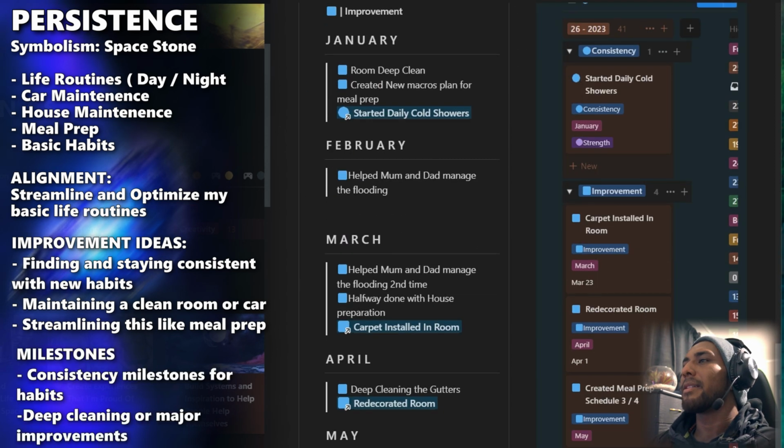So improvements are things like house maintenance for me, these milestones, and also when I make adjustments to my meal prep schedule. So I started cooking for 3 days and 4 days, which kind of completes every week.